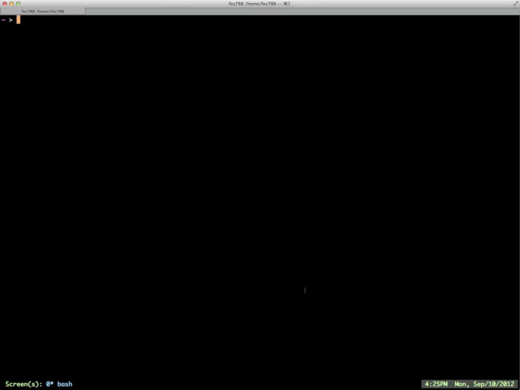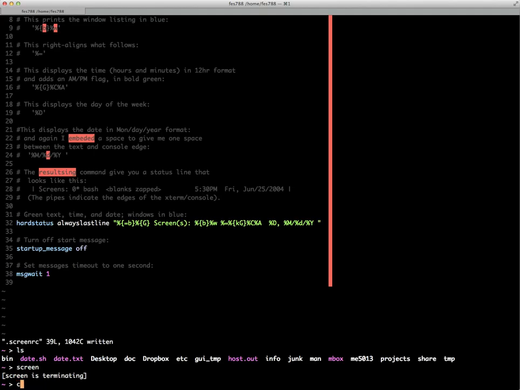I'm actually running screen right now. You can see the status bar at the bottom of the screen. I'm going to go ahead and exit out of screen. And probably what you need to do before you run screen at all is copy over a configuration file that gives you that status bar. Otherwise, it's very difficult to see what's happening.